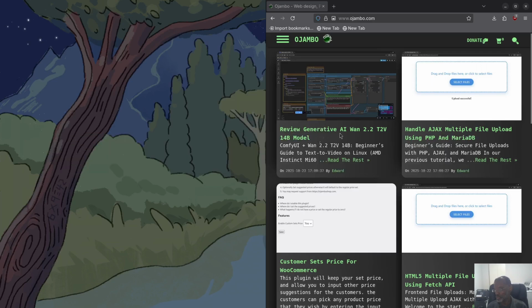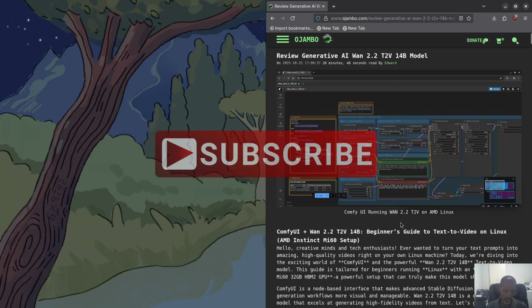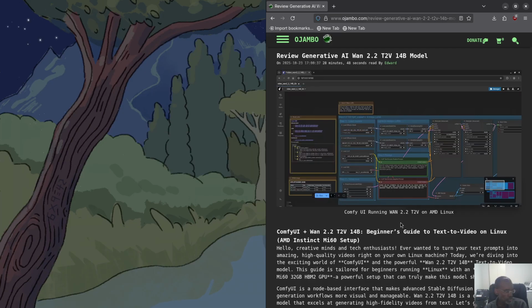which was the Review Generative AI 2.2 T2V, that stands for Text to Video 14B model. So the problem with this model is that, I'll just give you the quick overview. I don't think it's a problem with the model itself.